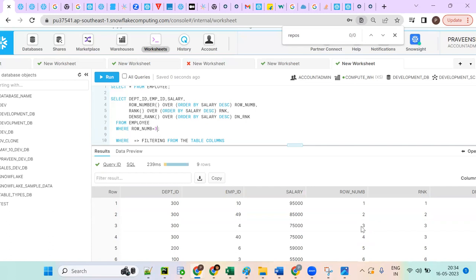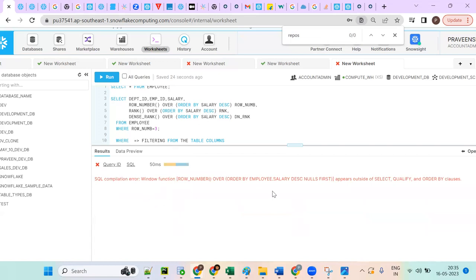So see what happened. What you said, where is used to filter the records from the table columns. Tell me, is it table columns? We extracted these. See what happened. These three are table columns. But this is what we have derived as a column. Now see, it won't work. Understand this concept. So we cannot use it like this.